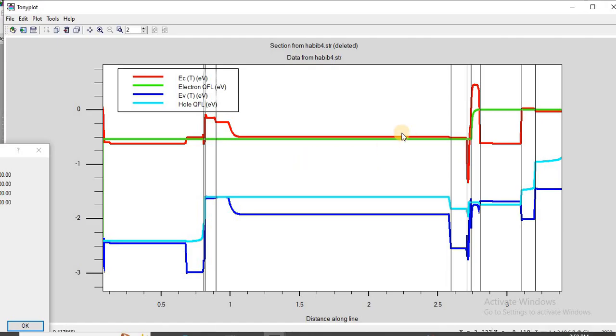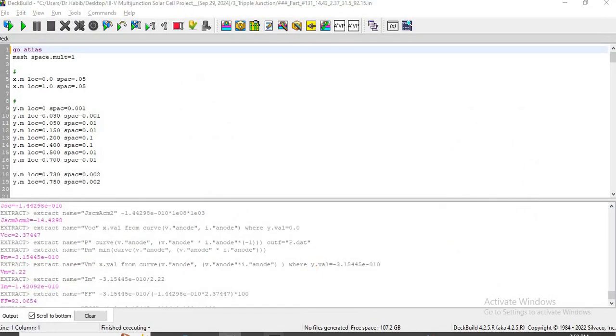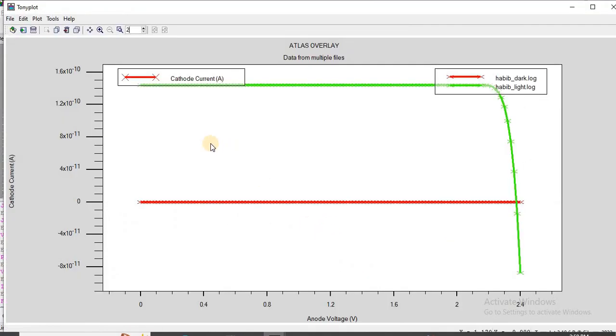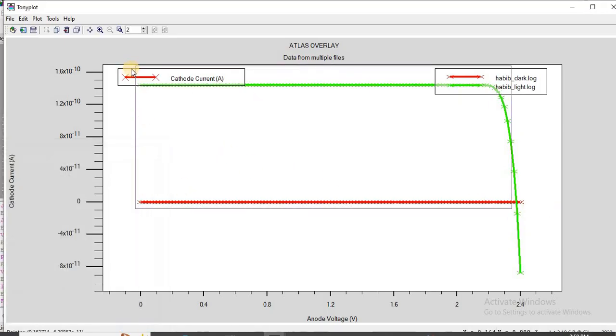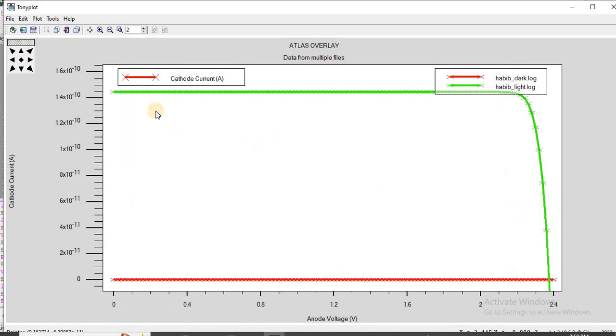And what else do I want to see? I want to see the IV characteristics of the structure under dark and light conditions as well. So I'm going to close this figure. Here are the IV characteristics of this structure under dark and light conditions. The green curve corresponds to the IV characteristic under light conditions.